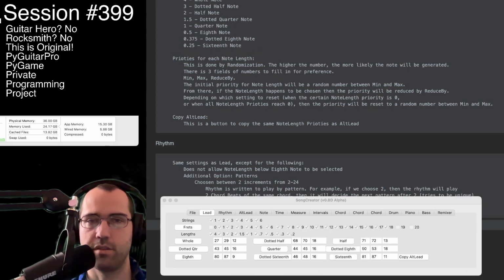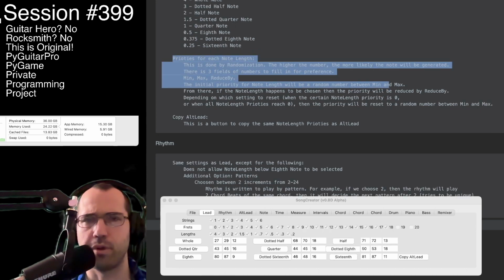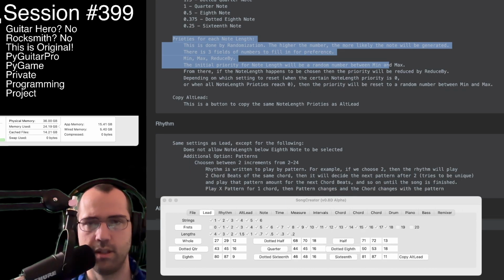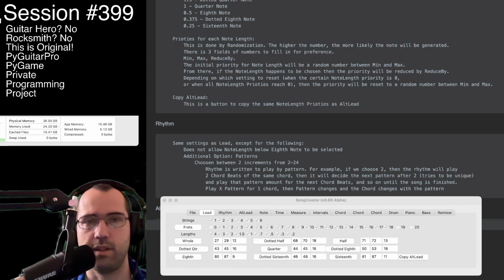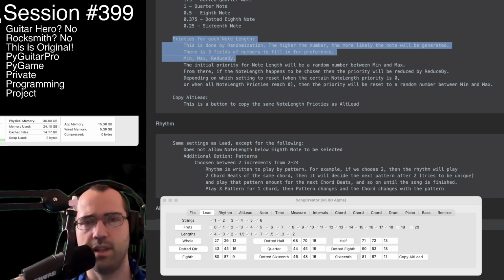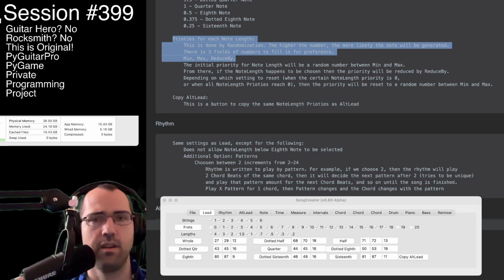And then the magical part: the priorities for each note length. This is done by randomization. The higher the number, the more likely the note will be generated. Well, in terms of how the note lengths are chosen, it's which has the highest priority, along with what can fit in the current measure, given if you already placed 8 notes and you only have so much left to meet the time signature, what could fit? It's a juggle. If you can't fit something, perhaps you could rest to an extent.